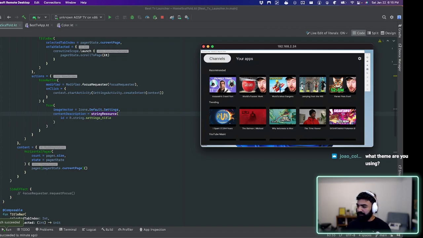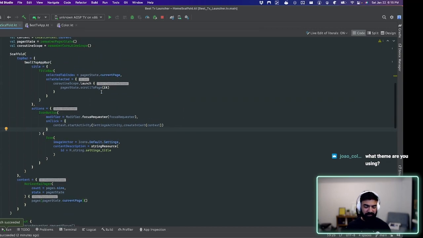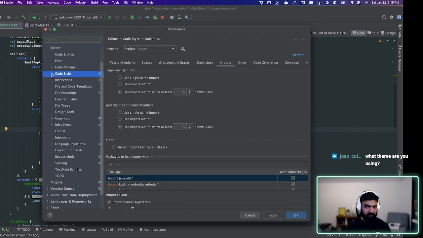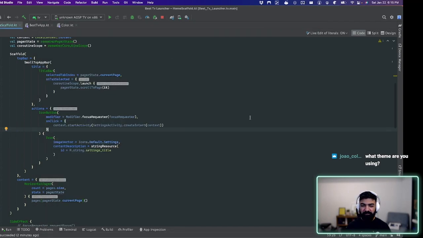I am using the Android Studio theme. I think it's a custom one. It's a slight modification of Obsidian. Let's see. Yeah, it's a slight modification of Obsidian Redux. Actually, it might not be custom, it might just be Obsidian Redux. So you can try that.